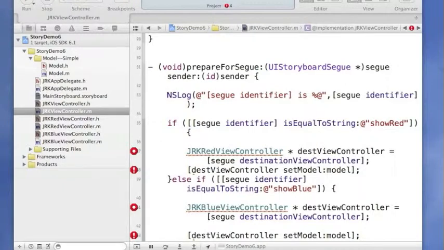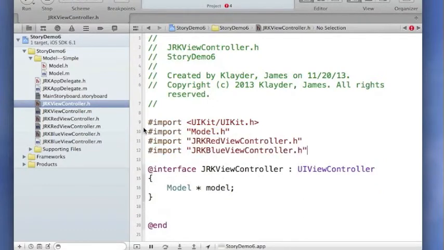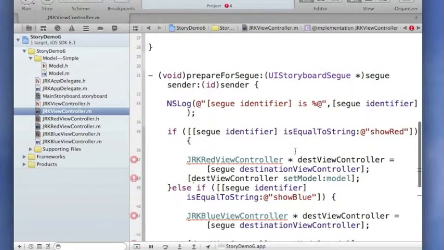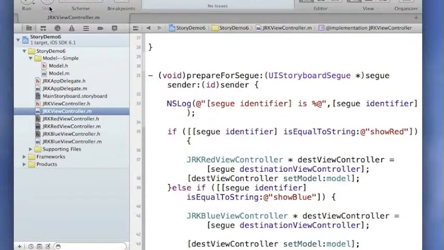Now I have some red dots there. That means I need to import the red and blue. So we'll do that. And that should get rid of those red dots. Hopefully, yes. I believe we've done everything. Let's see if indeed that's the case.